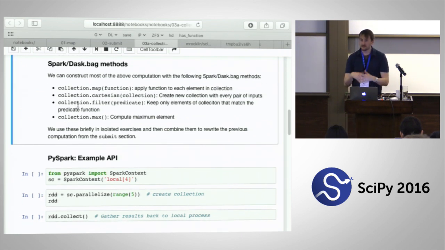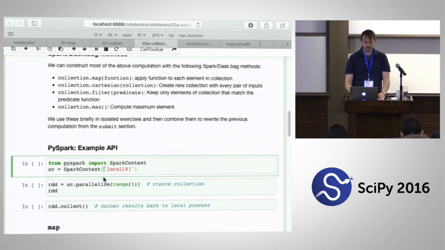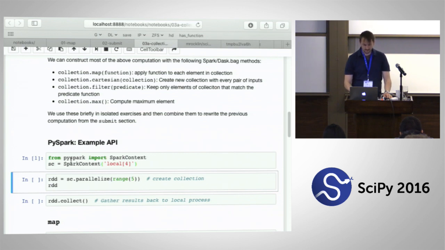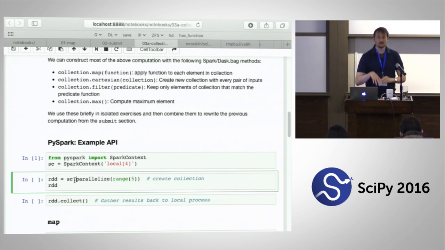And then filter lets you take particular items. So we're going to create a PySpark context, just a local Spark context. And that will instantiate a kind of Spark API for a collection of local processes. And if that doesn't work for you, you can switch over to the 3B, the Dask bag implementation, which will cover the same kind of information.